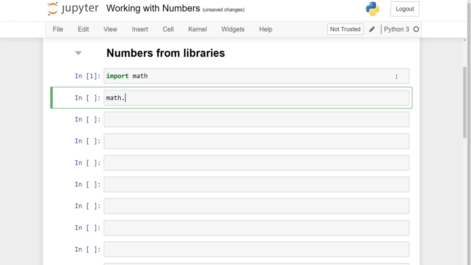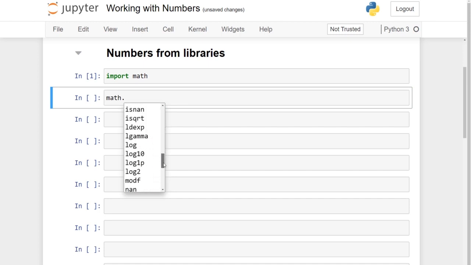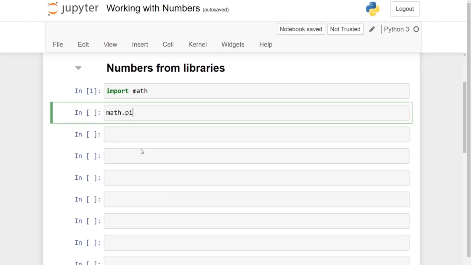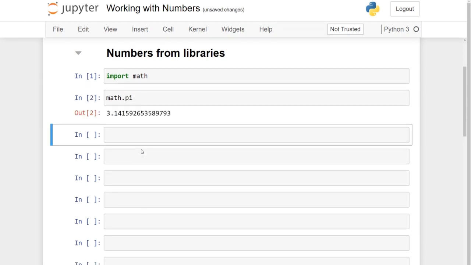Now in Jupyter Notebook, there is a very useful feature which allows us to quickly explore the functionality of the respective object. So if I press the tab key at this point, I get a list of all the things I can now do with the math module. And if I scroll down, you can see I have something called pi. And if I select this and then run the code cell, I get the value of pi returned.